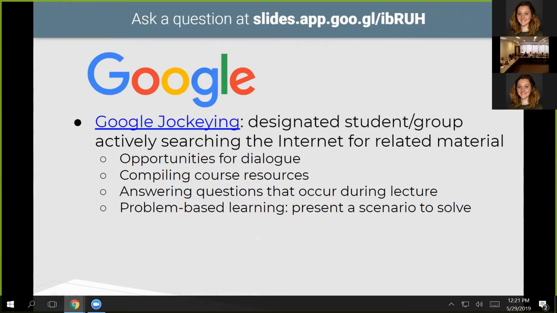The next concept that I wanted to talk about was Google Jockeying. We got a link as well, you can check out the PDF. It is basically designating a student or a group of students during the lecture to actively search the internet for related material, content that's related to class time. There were examples where students did this on their own laptops, and examples where the Google jockey hooked up their own computer, or you could use a Zoom call to share their screen. They're putting up content that's relevant and supports what is being talked about.